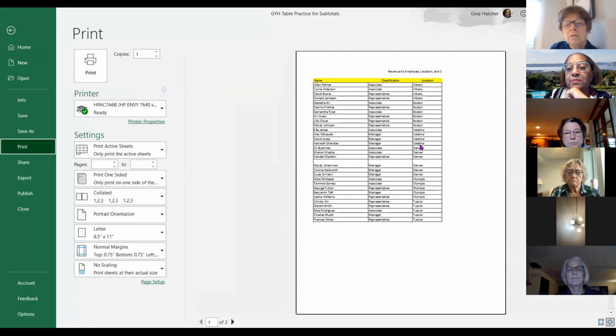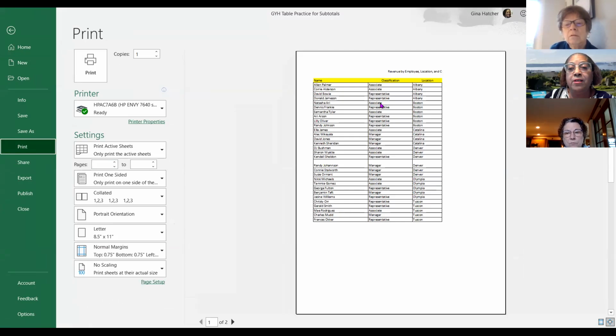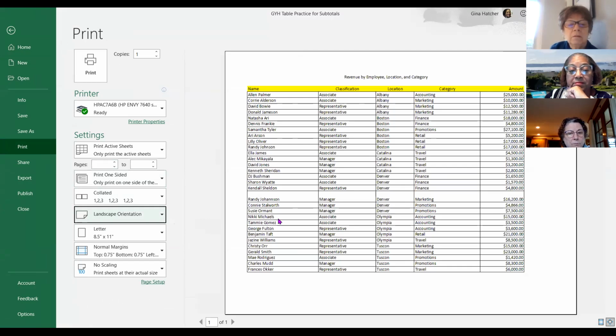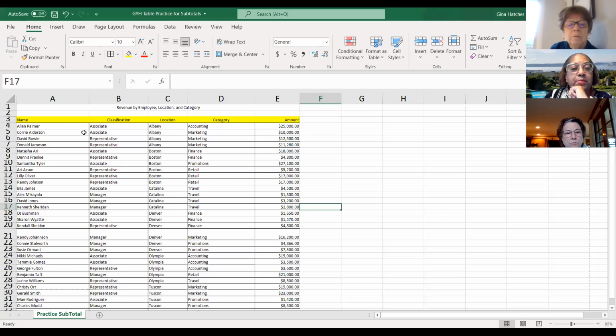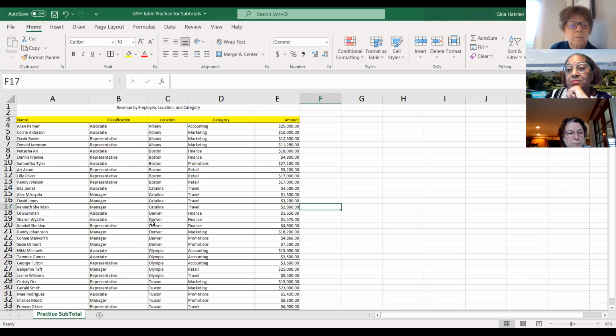Remember, it is still not putting all 5 columns. So you'd have to change it to landscape then. And then would you get it all? Okay, so let's change it to landscape. I don't know why this particular column is so large, but if I go back to the document I can resize that so it looks more normal.